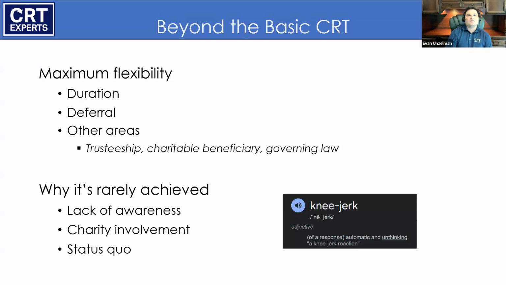Okay, so at first I want to just answer the question. So what does maximum flexibility mean? It's a pretty broad term. Generally, it means incorporating the full range of flexibility that's provided under Section 664 of the Internal Revenue Code.